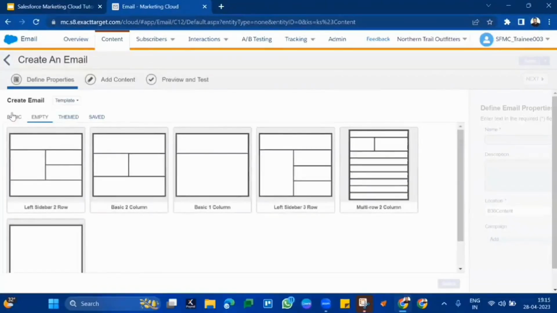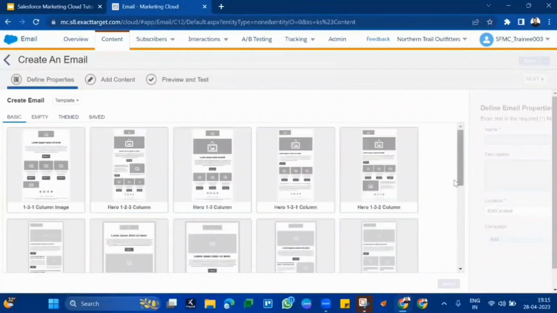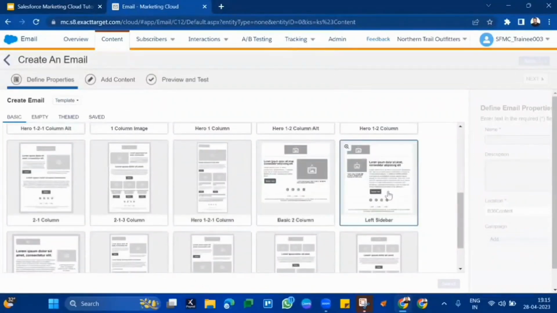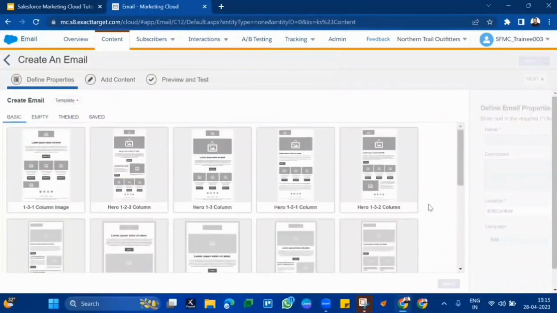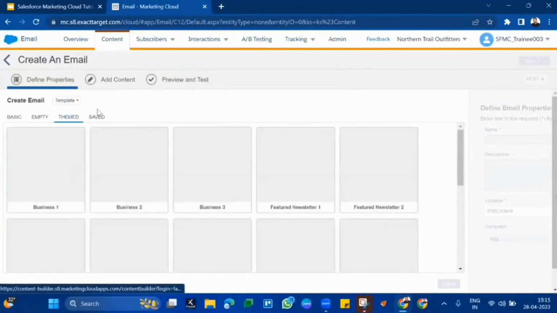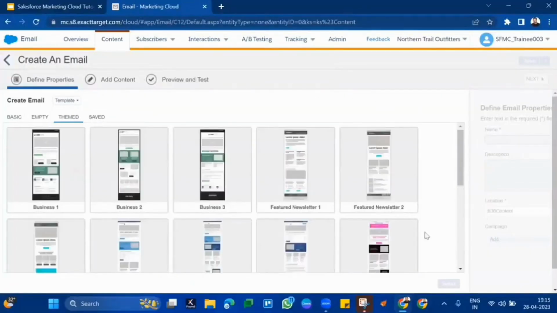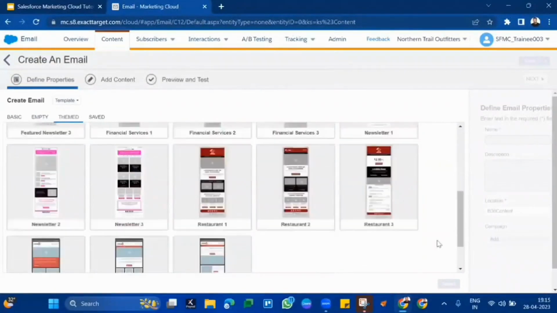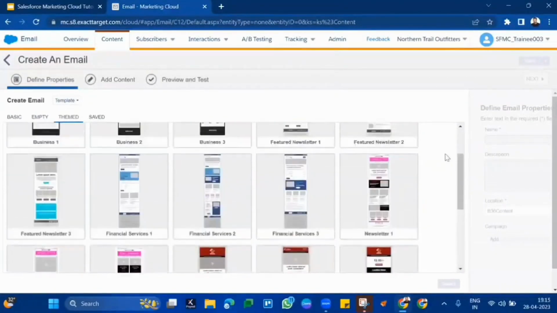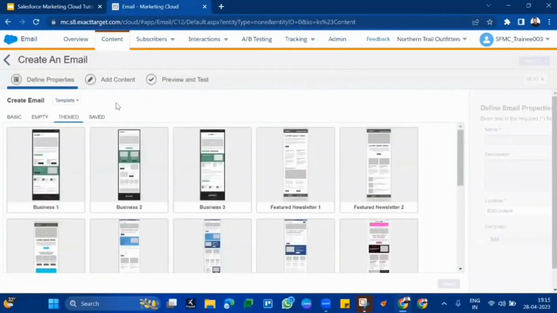Inside template, we have various different types of templates and template blocks. Like if you click on basic option, you will see some basic predefined templates already available. It contains different blocks to write your text, images. It has provided you some predefined designs which you can take as an inspiration and create your content. We have some themed templates as well. It is a colorful template, like you want to send newsletters, you want to send business communications, financial services communications, restaurants. Some are retail as well. These are the themed colorful templates.